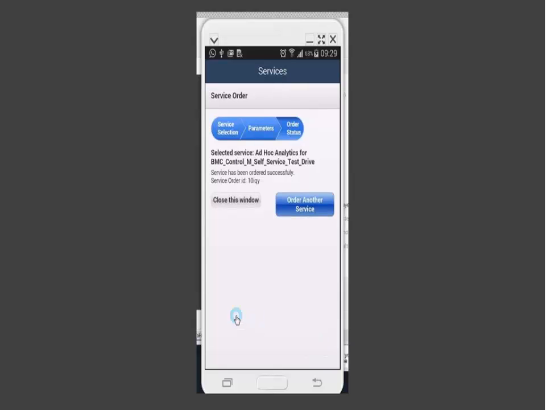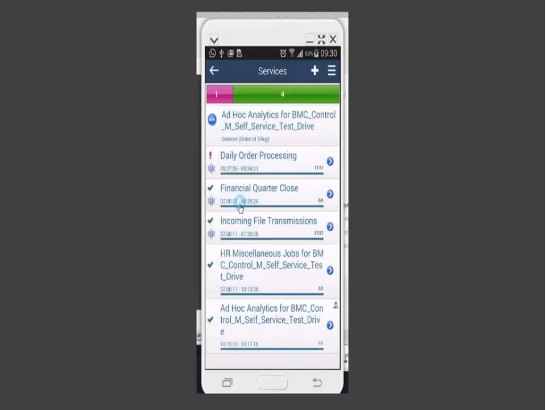So now the service has been ordered. Let's take a look. You can see it here with the new label. So there's no need to go back to the office. We can do all these tasks from our mobile app wherever we are.